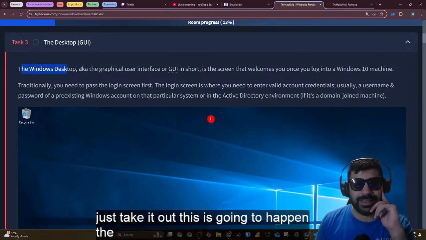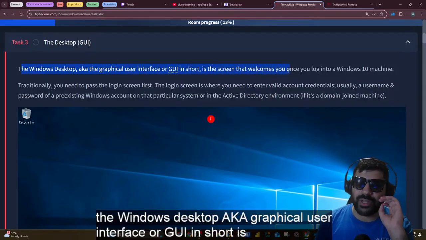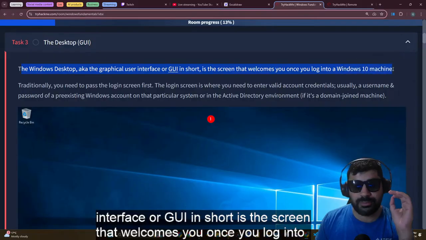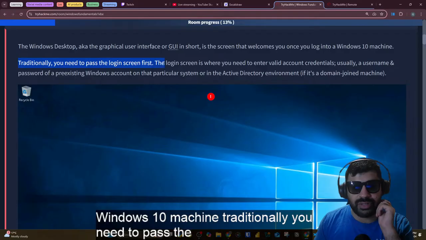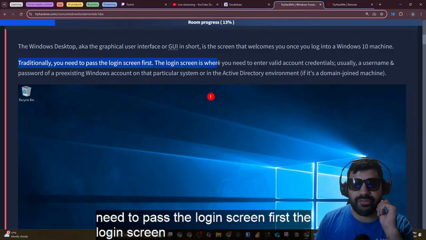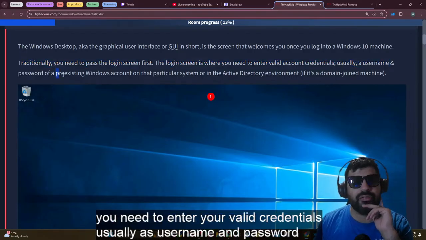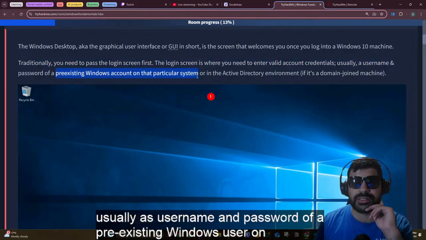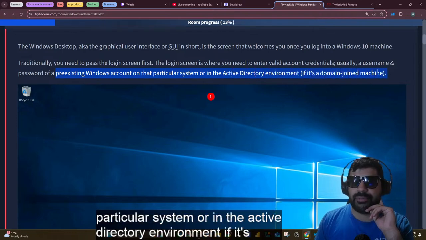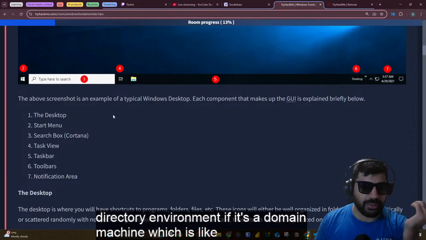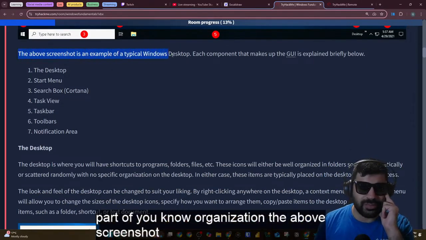The Windows Desktop, aka Graphical User Interface or GUI in short, is the screen that welcomes you once you log into a Windows 10 machine. Traditionally, you need to pass the login screen first. The login screen is where you enter your valid credentials, usually a username and password of a pre-existing Windows user on that particular system or in the Active Directory environment. If it's a domain joined machine, domain joined means part of an organization. The above screenshot is an example of a typical Windows desktop.